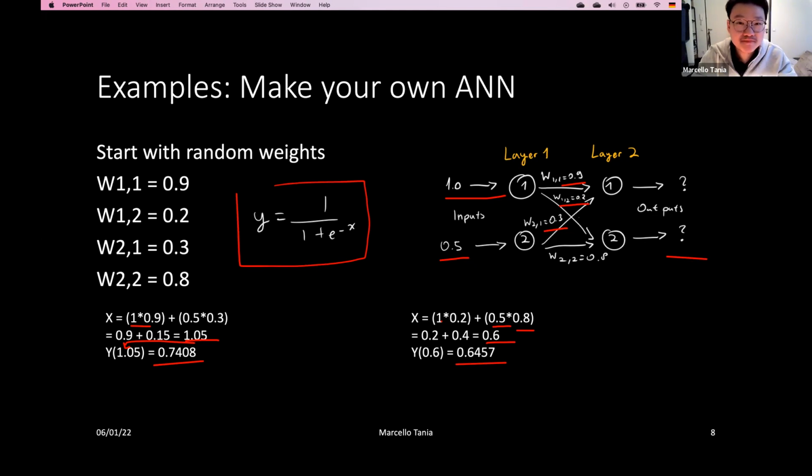Okay. I think this is pretty basic high school math, isn't it?